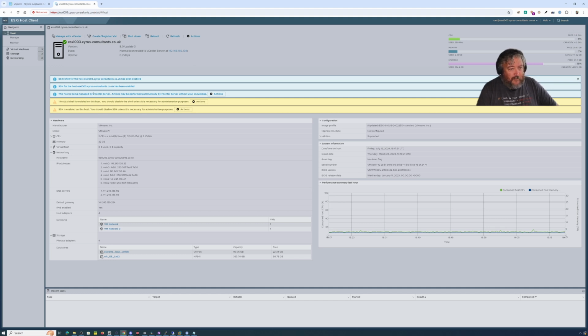And one of these somewhere will turn around and remind us that the host is being managed by VMware vCenter server. Actions may be performed automatically by vCenter server without your knowledge. And also, if you do things on the HTML client, the HTML client inventory and the vCenter server inventory can get out of date. So anyway, I've just logged in directly. I'm going to log out again.